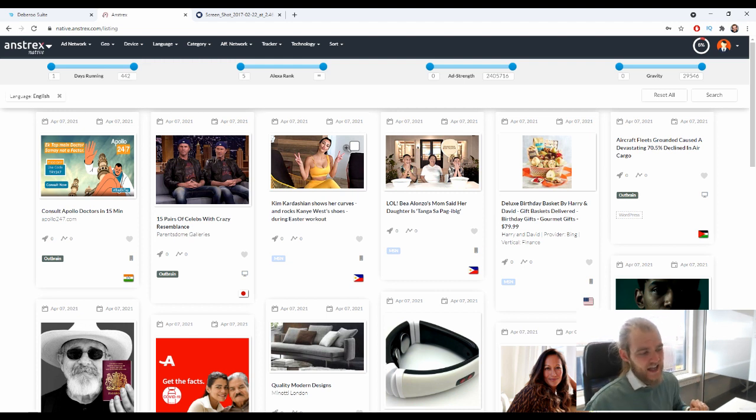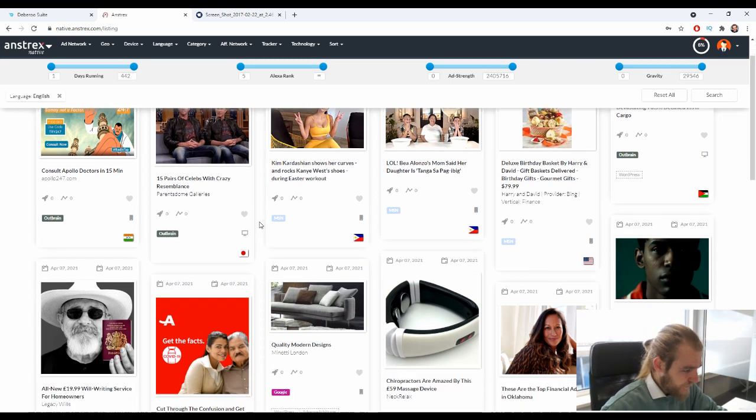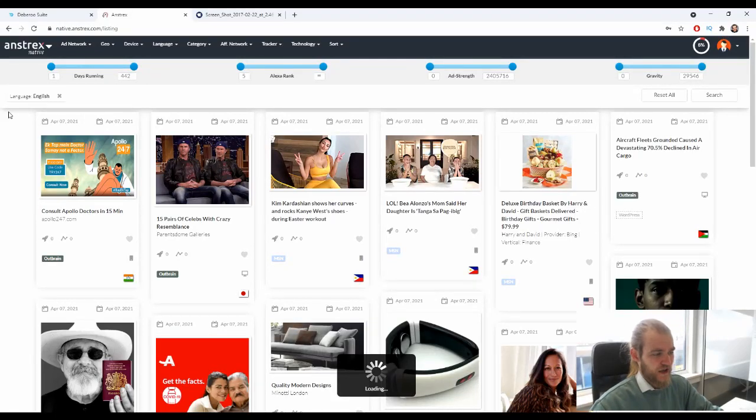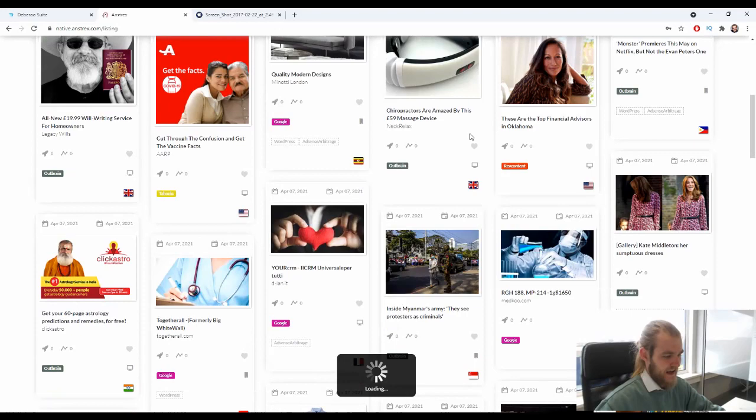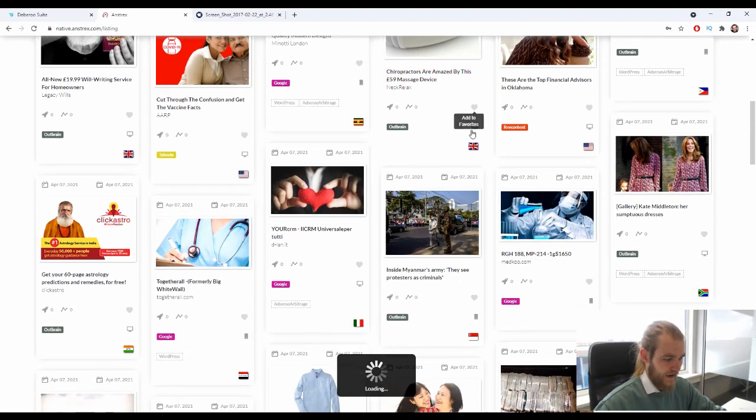So let's actually take a look inside of Strex native and see what kind of ads are out there, and keep in mind that we want that flow of a post, right? We want to give the feeling that it's an article, like I said. So let's take a look. I've set the language filter on English, by the way, in case you wonder why all these ads are English. That is the reason why.